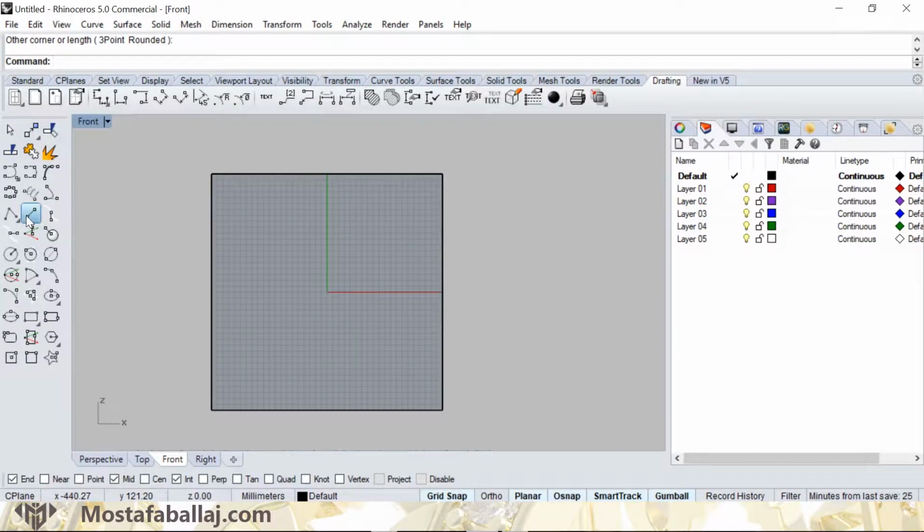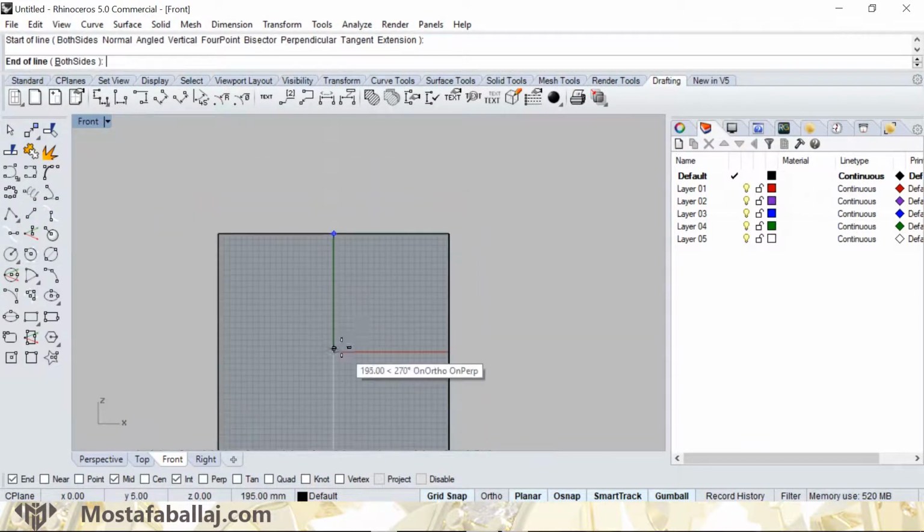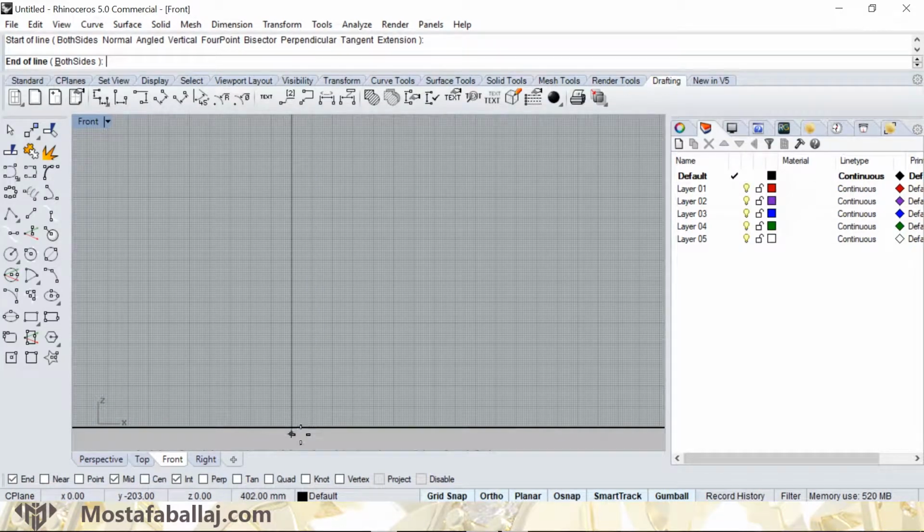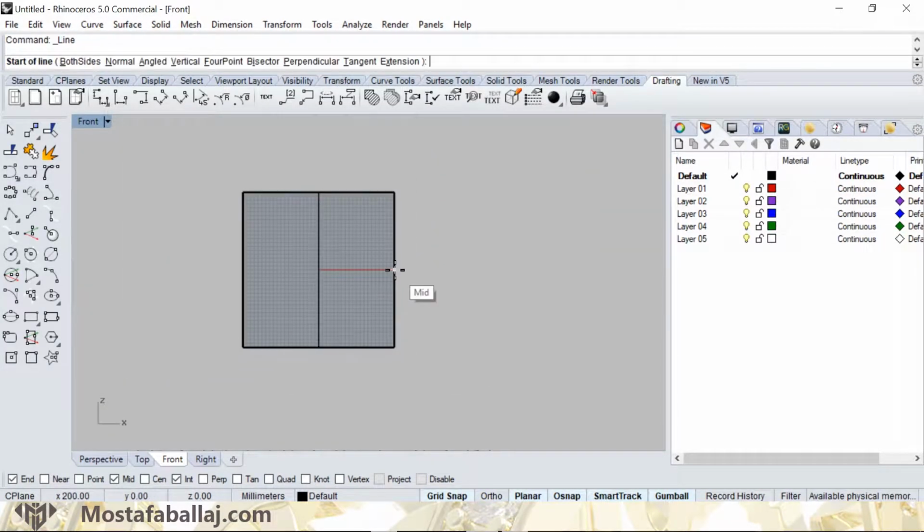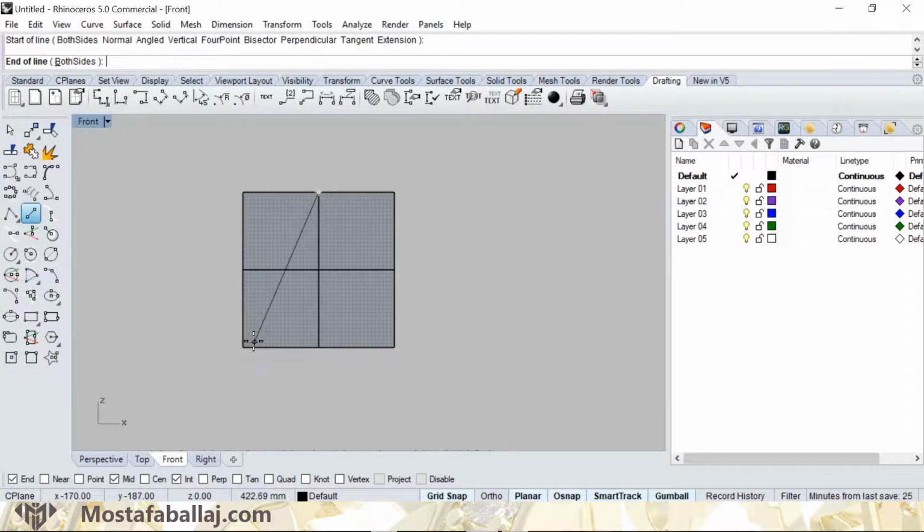Then we will divide this square into 4 equal parts. Make sure that middle point is activated and all snap is activated too, so you can use these options. Now we will divide these 2 squares into 4 equal parts. To do that, we're going to go to line and we will draw a triangle.